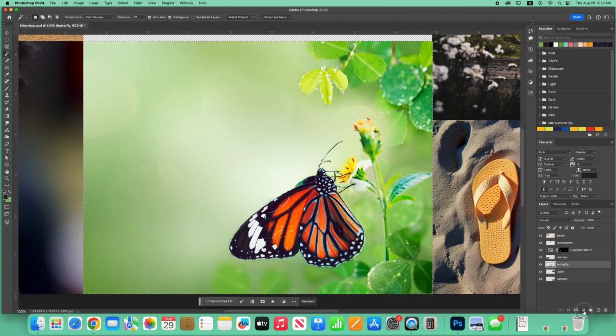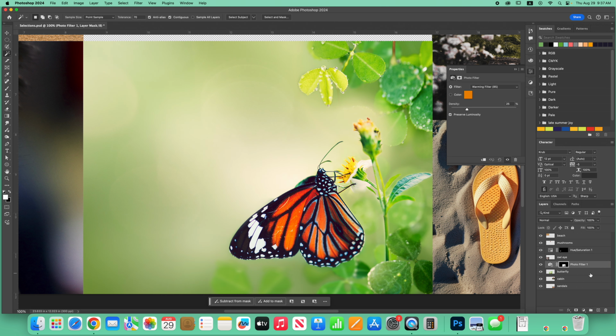I can add an adjustment layer. Let's see, we'll use hue and saturation again. Or let's try a photo filter. So whatever filter I use here is not going to affect the butterfly. It will affect the black legs of the butterfly, but those are black, so it probably won't affect them too much. We could try out some different warming filters if we want to make it warm. If we wanted to make it cool, we could try a cooling filter, or even a particular color like sepia or deep blue. Let's see what that looks like.